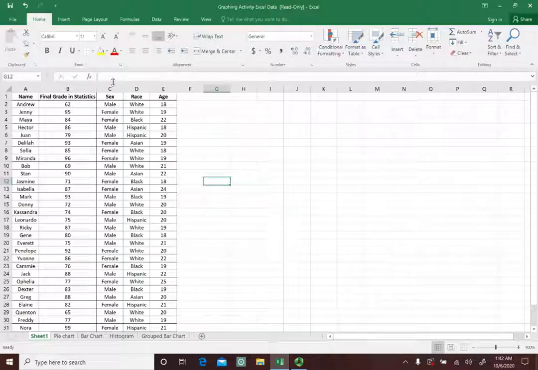So here we have a data set where each line is an individual, and the variables are final grade in statistics, sex, race, and age. If you look at the final grade in statistics variable, you'll see all of these values are different: 62, 95, 84, 86. There's not a lot of overlap with each score the way there is with the age variable. Multiple people are 18, multiple people are 19, 20, and so forth.